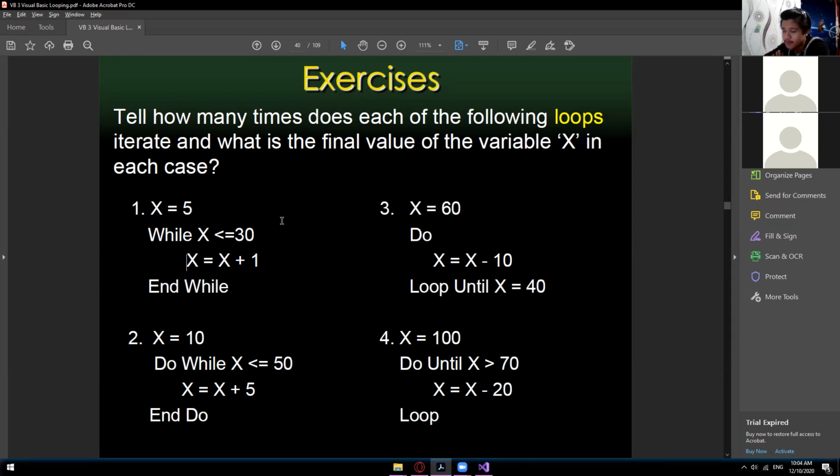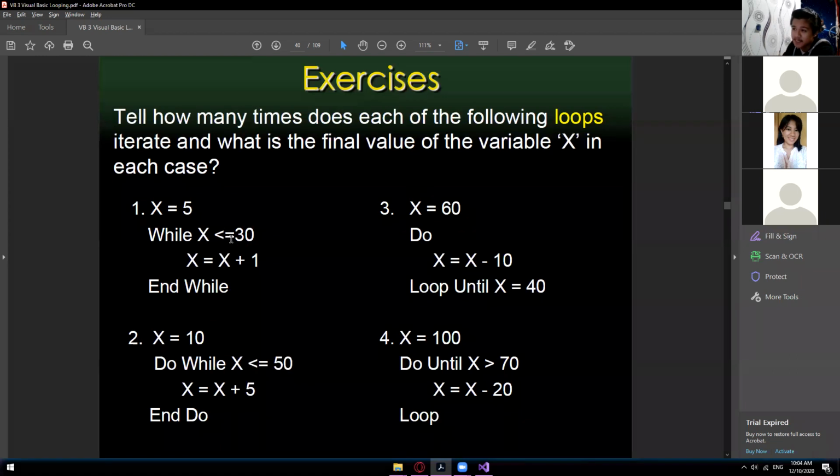So initial value is 5, and then final value is 30. And then incrementing siya by 1. So 5, 6, 7, 8, hanggang 30. So ilan yon? Ano yan, Miss Febby? 26 po, sir. Alright, very good. So ang sagot sa number 1 is 26. So yung pinaka-easiest way dyan is 30 minus 5 is 25 plus 1. Bakit plus 1? Kasi nag-start kayo sa mismong 5. Okay? How about number 2?